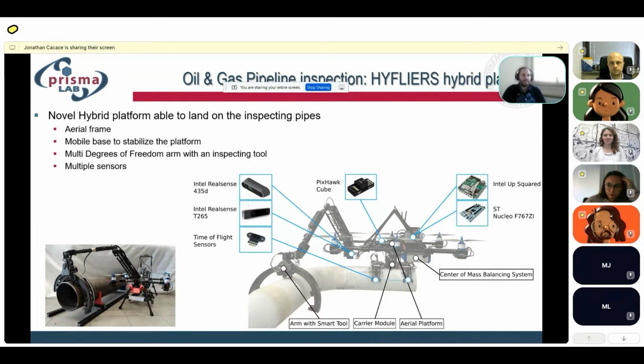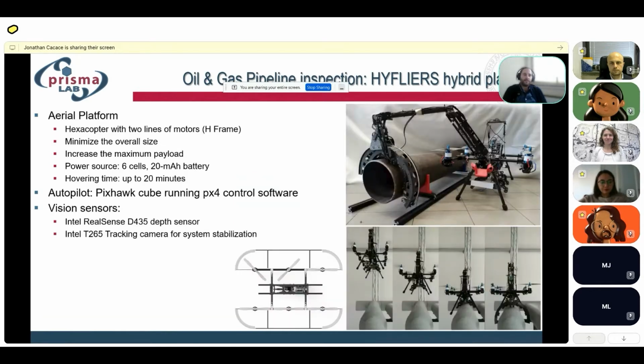So this platform, built again here in Naples, is composed mainly of three components. The first component is the aerial platform that allows the robot to fly. It's a hexacopter with a frame with two lines of motors. This solution has been adopted in order to minimize the overall size of the aerial robot, also to navigate in narrow spaces. Thanks to the battery, we were able to fly up to 20 minutes with a standard autopilot.